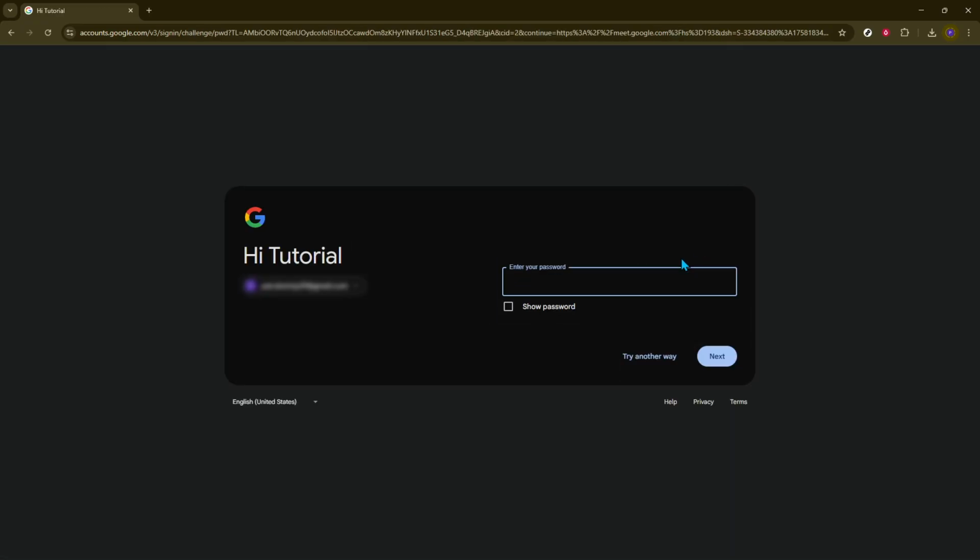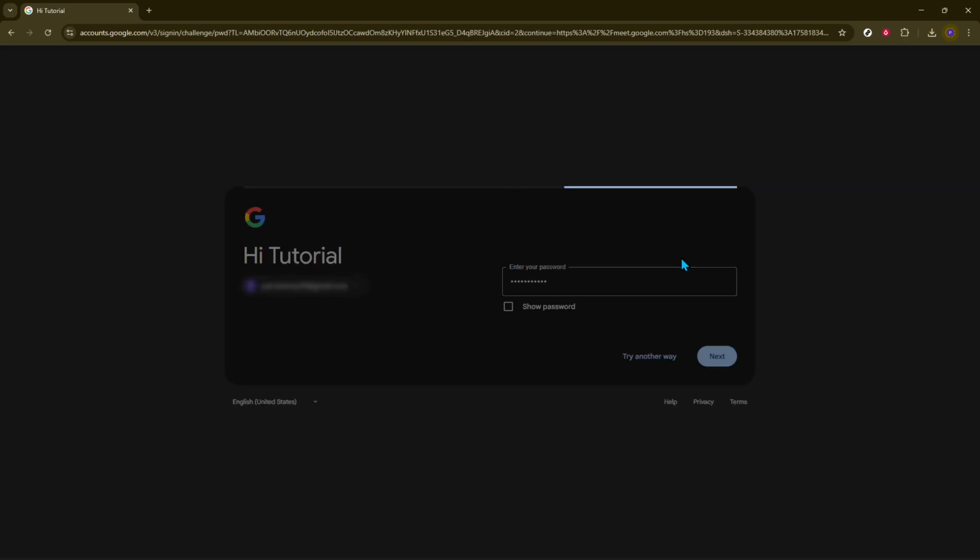Next, enter your Google account credentials. This means typing in your email address and password. Ensure your details are correct before clicking Next to proceed. Once you're successfully signed in, it's time to set up your meeting.